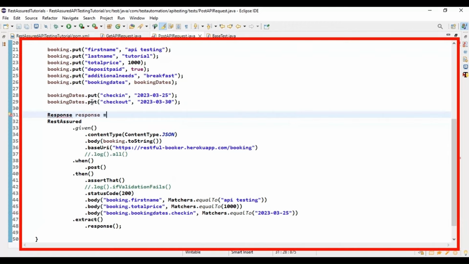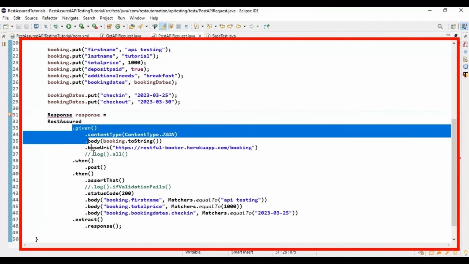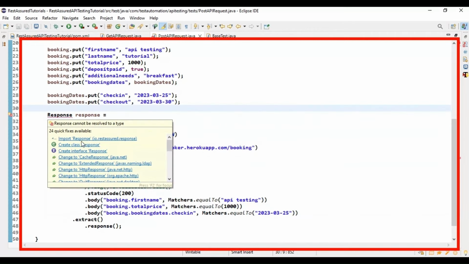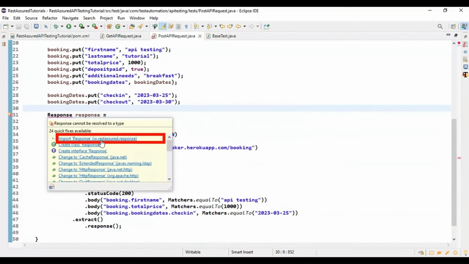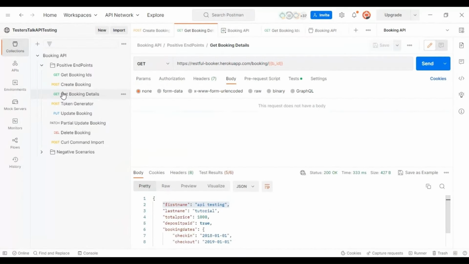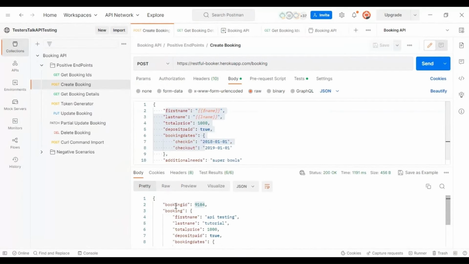So that's it. And once we have extracted the POST API call response, let's simply import this from io.restassured.response. Once we have the response of the API, we have to extract a particular value from the response. Here we have the booking ID, right? So how can we save this particular value in a variable?